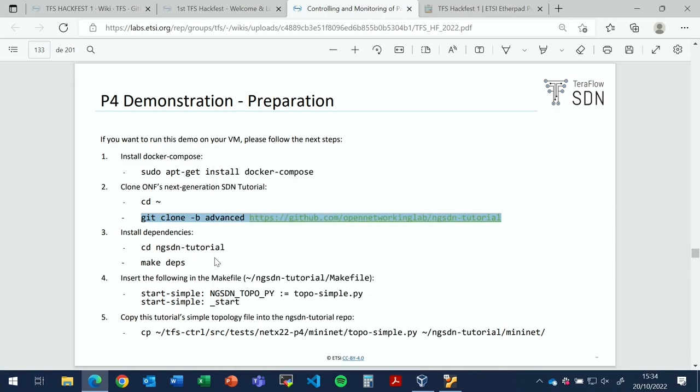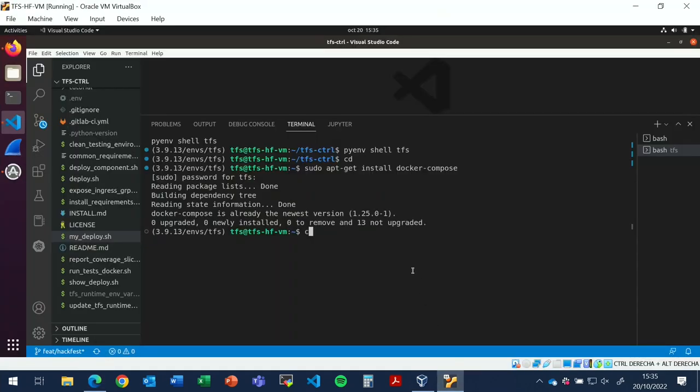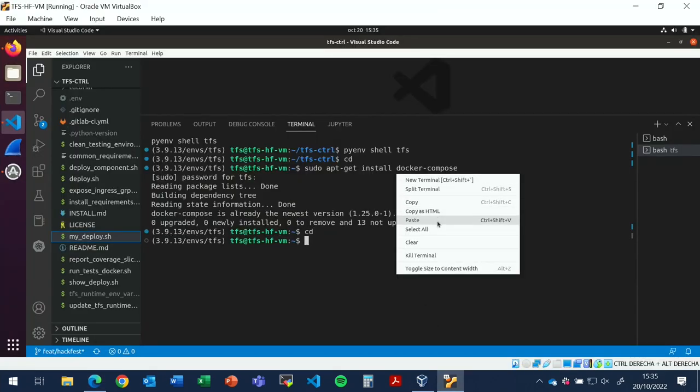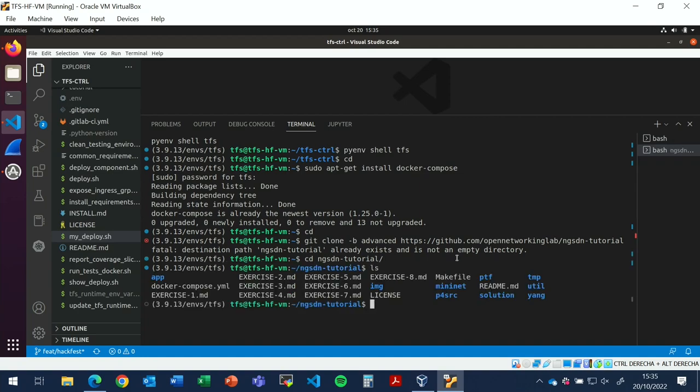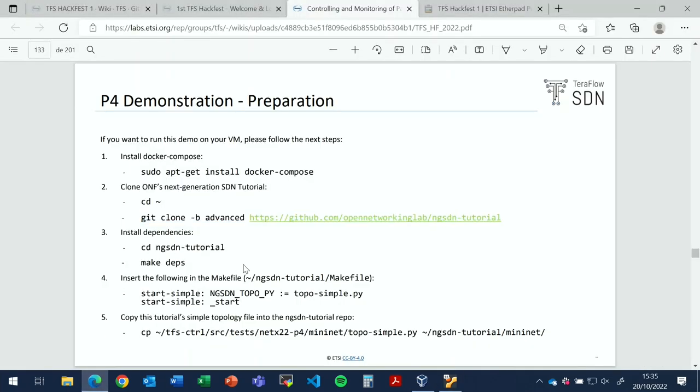The second step then is to clone the next generation SDN tutorial Git repository using the following command. This takes us to the advanced feature branch of this tutorial readily. We use this tutorial here because people from ONF have already implemented P4 support in Mininet, which is a network emulator. So thanks to them, we can now create easily Python topologies with Mininet switches, which run actually P4 data planes.